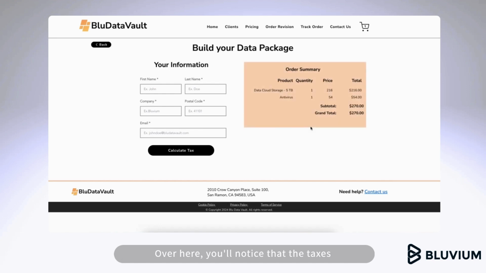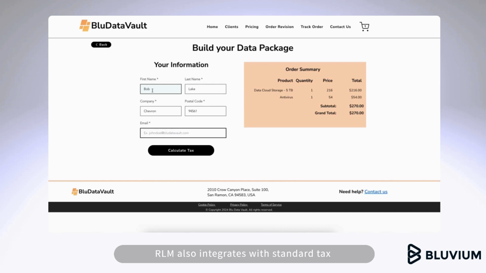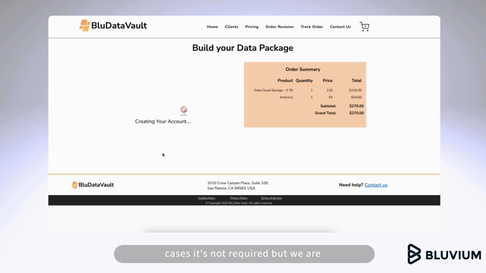Over here, you'll notice that the taxes are not calculated at the moment. Once you've entered the address information, which is your postal code, a tax calculation will happen as well. So let's go and enter some details. Bob Lake. While Anat is doing this, one thing we wanted to call out is that RLM also integrates with standard tax engines like Vertex or Avalara, so you can make a tax call if needed. In some cases it's not required, but we are demonstrating here where you can make a tax call as well.